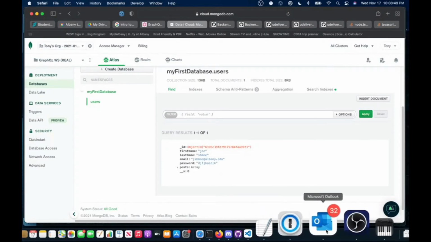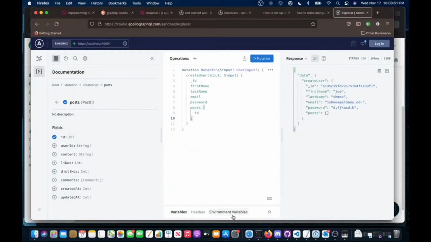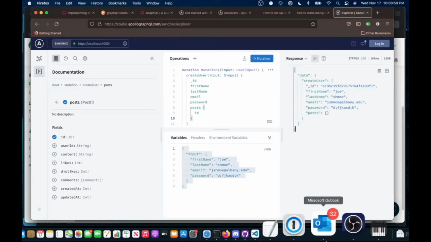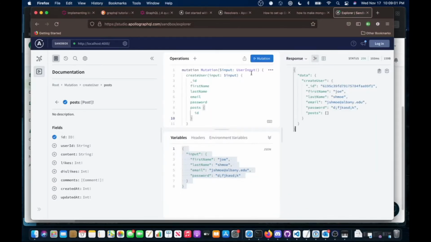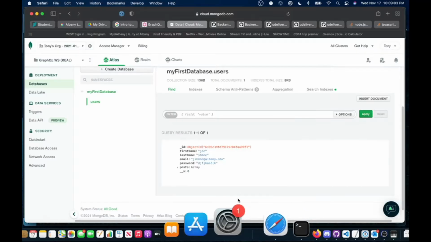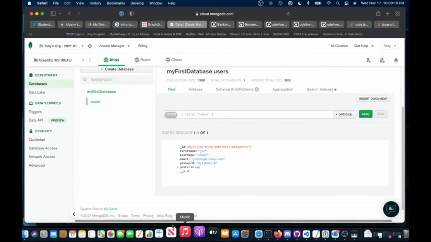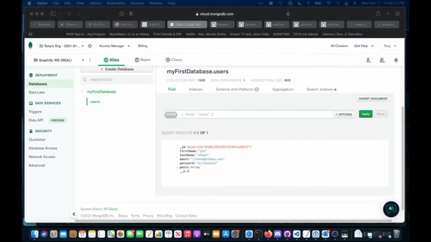And if you go back to our little variable right here, this is exactly what we inputted. This is what we're getting back. And it is in the database. So that's cool. And yeah, that is GraphQL and MongoDB.